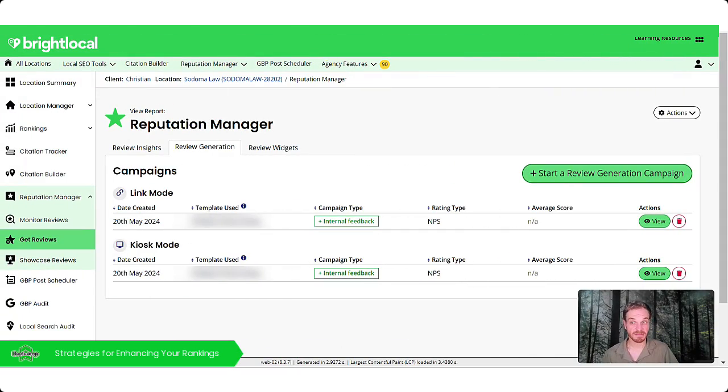The next section, Get Reviews, is all about being proactive about building our review count, our average star rating, hopefully, and increasing the frequency of our reviews. These are the three things that Google really looks for in reviews as a ranking factor.